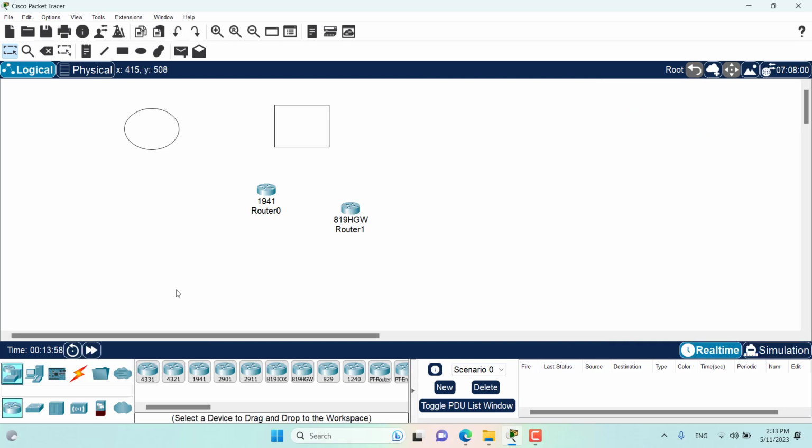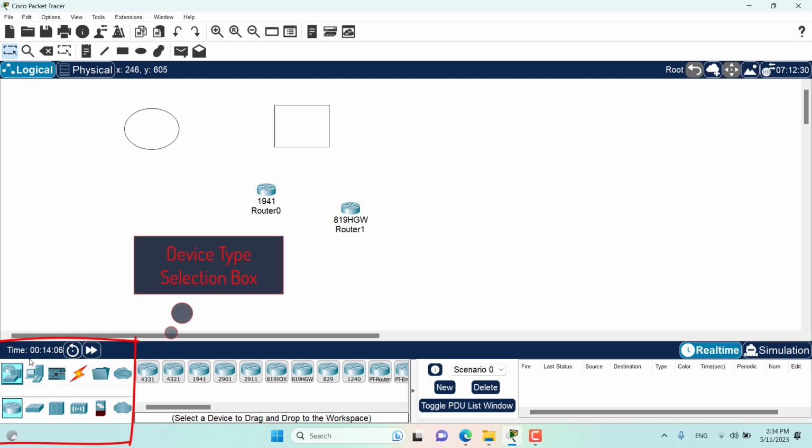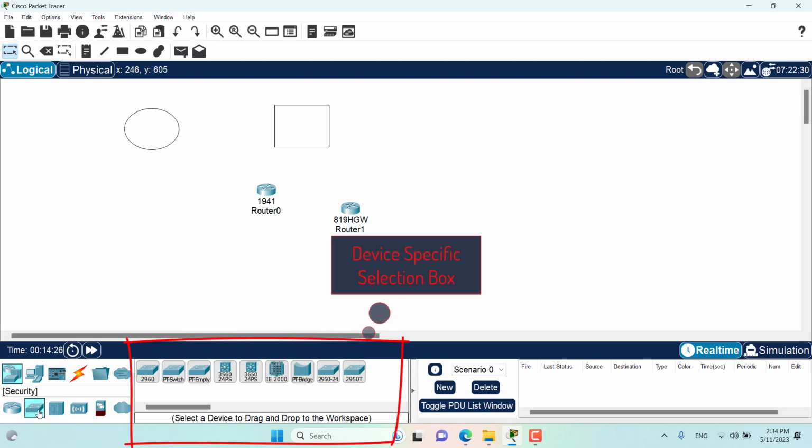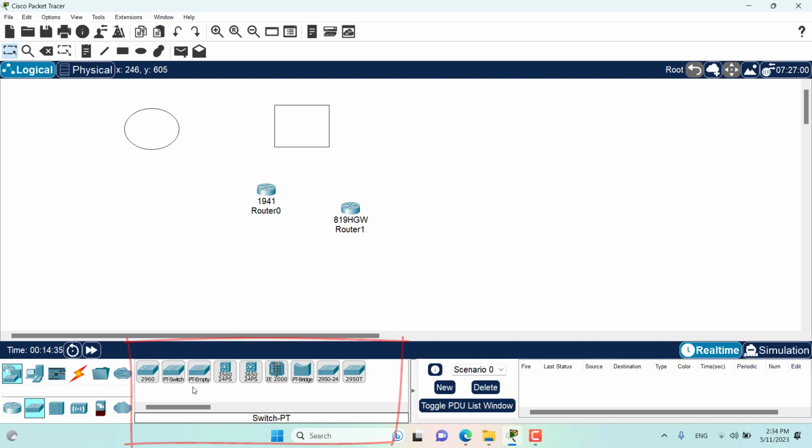The next component that we want to talk about is the device type selection box. Here you can select what type of device you want to work with. We have many groups of devices like network devices, end devices, components, and connections. Once you go to each one of these, you will see more subcategories of these devices. For example, if I go to switches, the device-specific selection box allows you to use the very specific device that you need for your work.